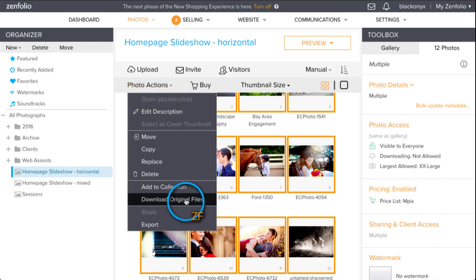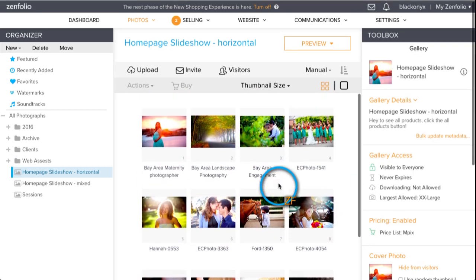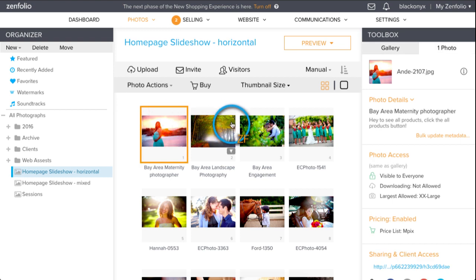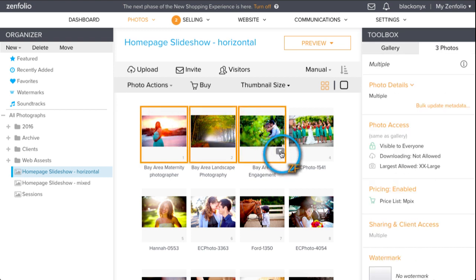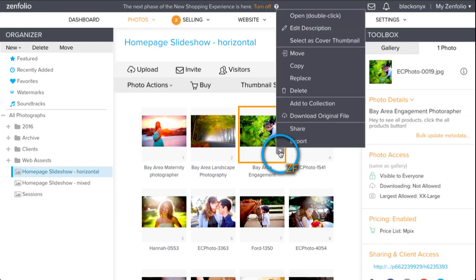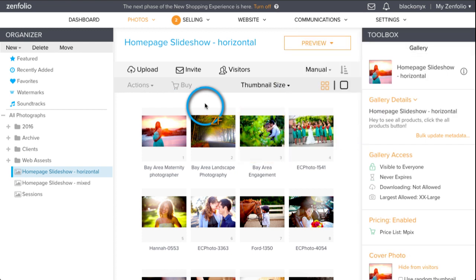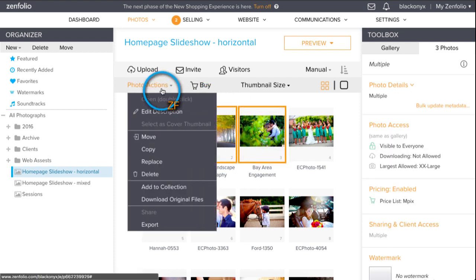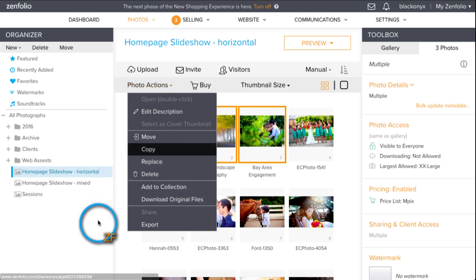Now the key, guys, when you're working with multiple images in the back end here on the photos page is if you're trying to do an action and you've got multiple images selected, this little drop down menu right here won't work. It'll actually deselect everything but that current image. So now you can see right there, it deselects everything. So the key when you're working on the back end like this with multiple images is to make sure that you hit that photo actions menu up top. And that's going to allow you to keep those multiple images selected.